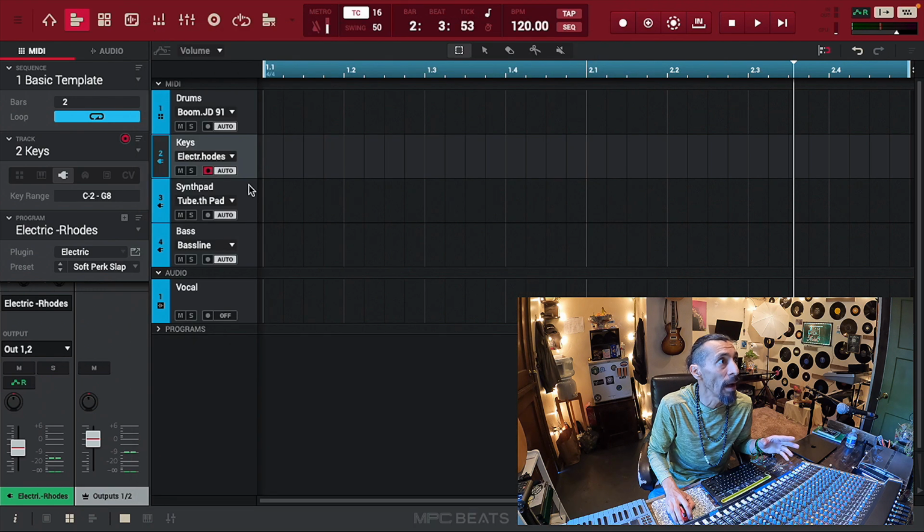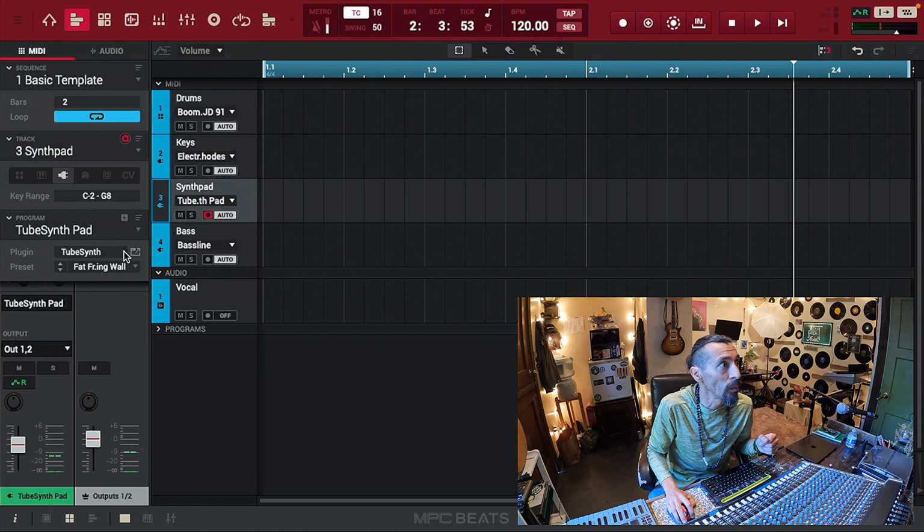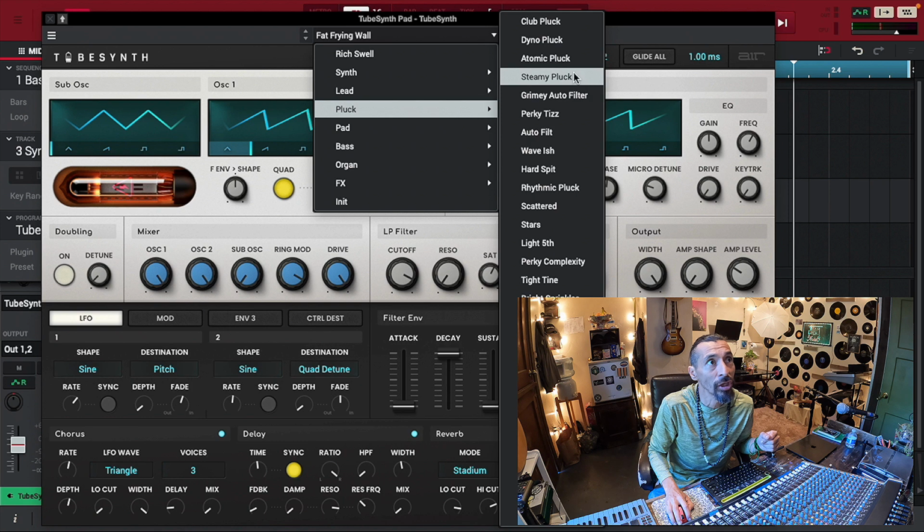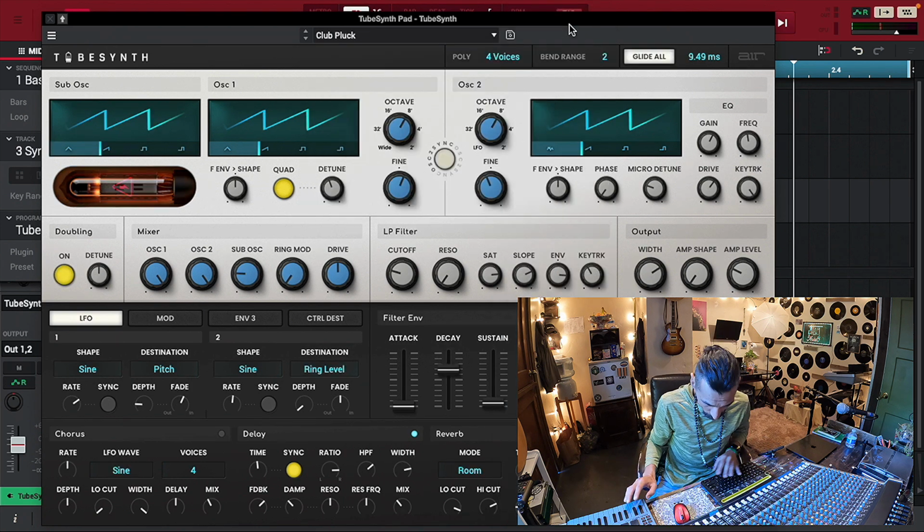So let's go ahead and say I want the synth here. So we'll go ahead and do the same thing. Open up my synth. Here's my electric synth, right? And let's go ahead and go to pluck here. Start at the top of the list and you work your way through.